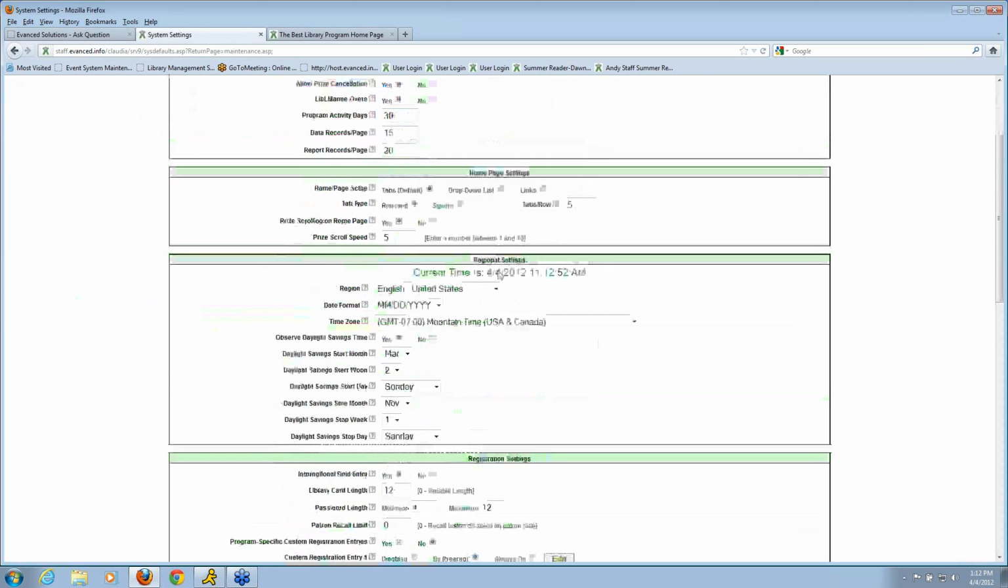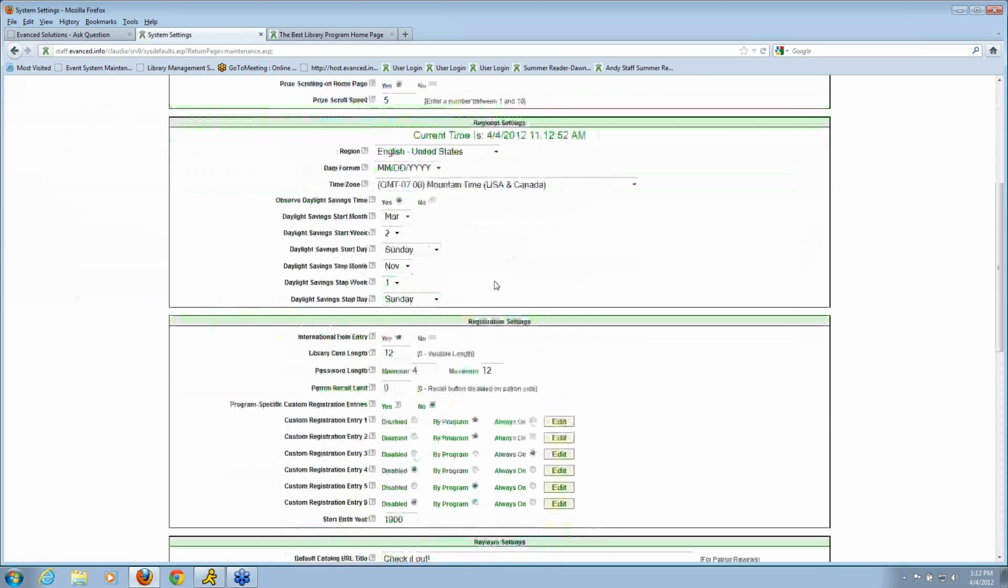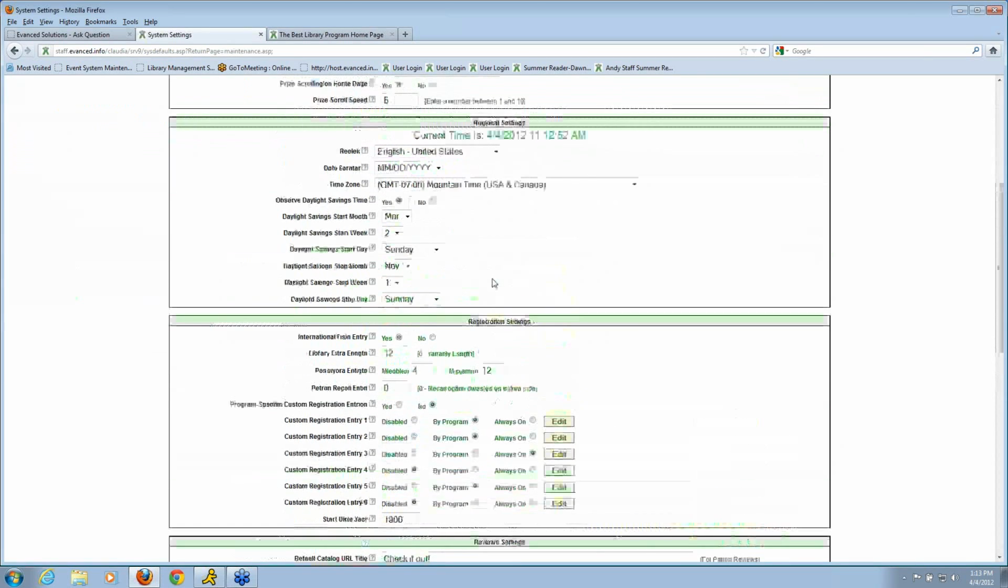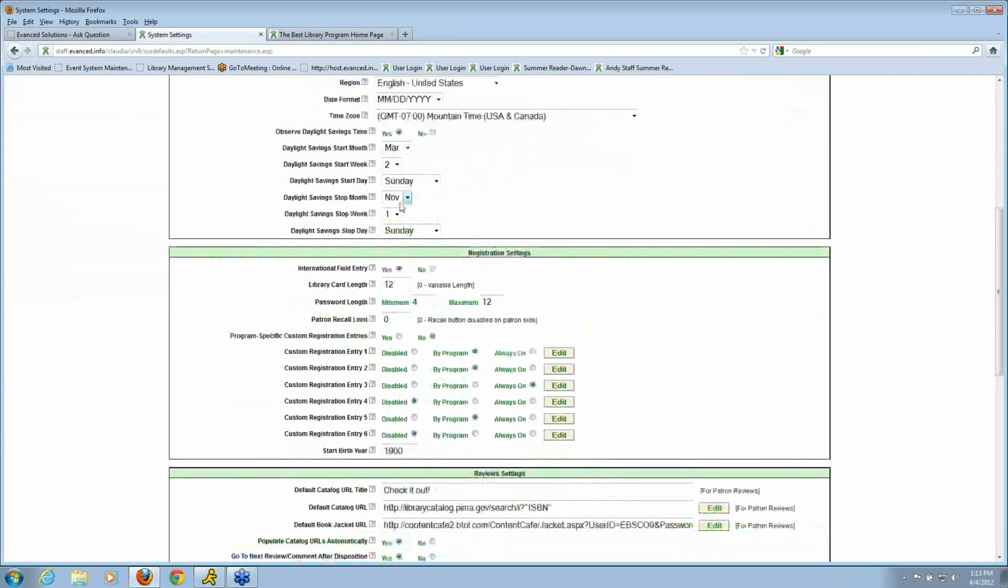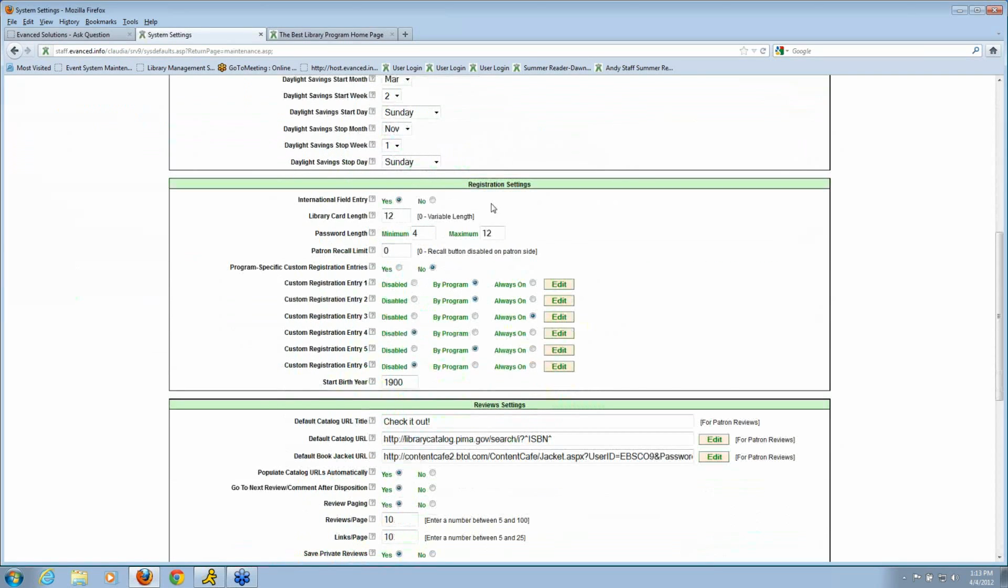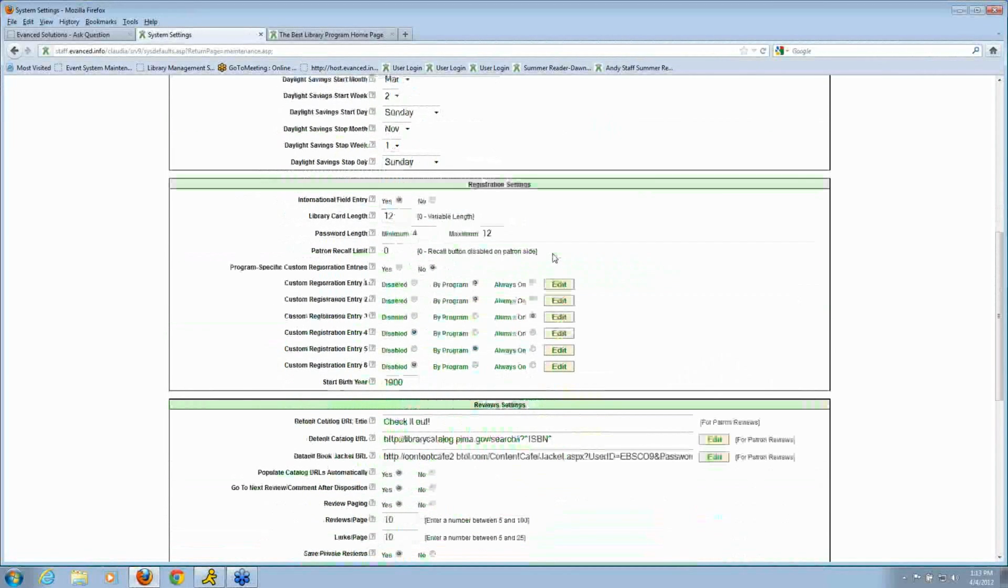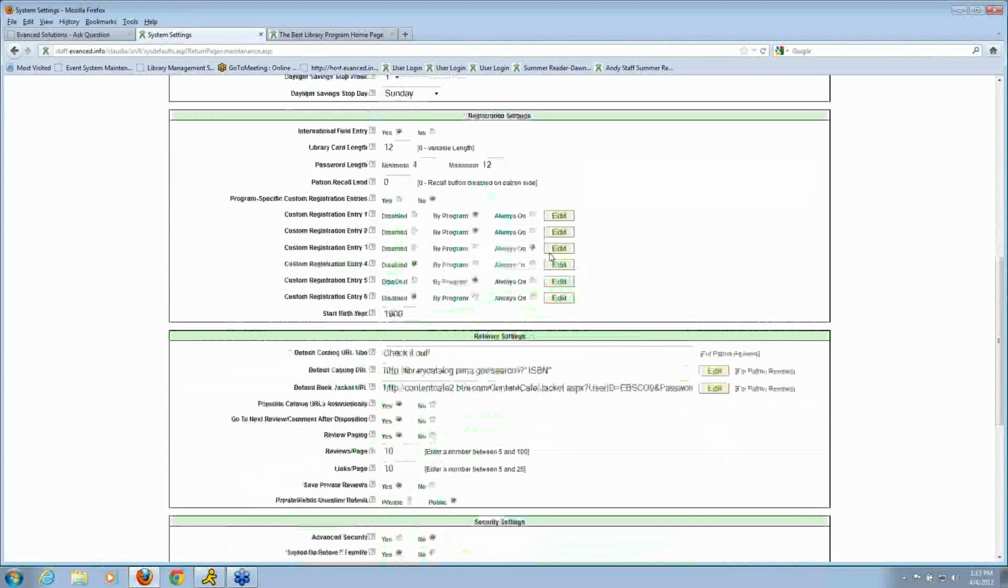Moving back into system settings, other things that we can control are regional settings, the way times and dates display. We do have summer reader programs in other countries, and so those are really more applicable for overseas users. But if for some reason you wanted to play with the time zones and the time and date you have, you can set daylight savings time if that's relevant to you. There's some registration settings that you can control.